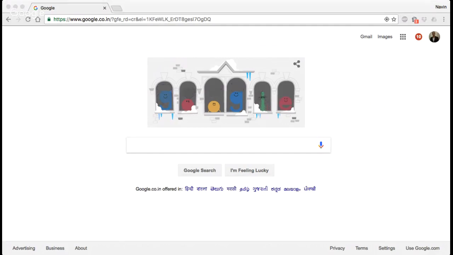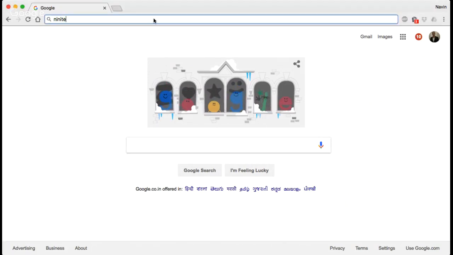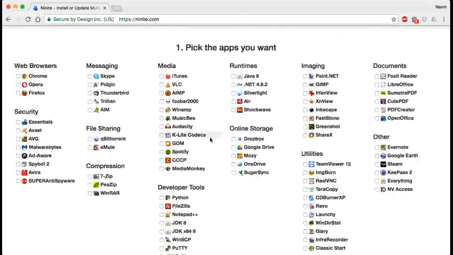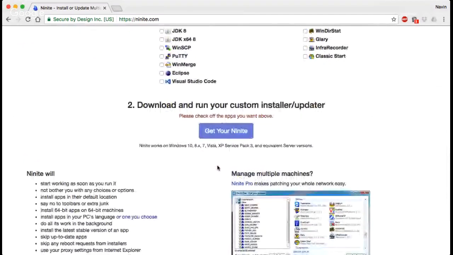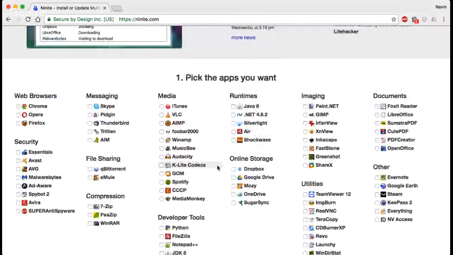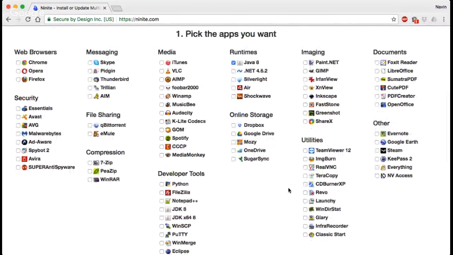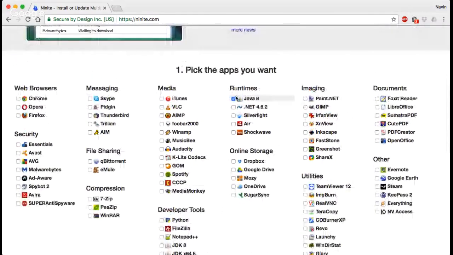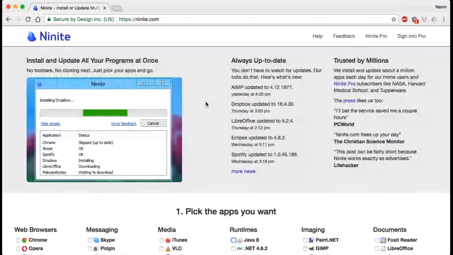Okay, so we have a question about which site. Ninite.com. Is it your website, Dhruv? Oh my God, they have all the softwares. This is awesome. So we can download Java, we can download Eclipse. Where's Eclipse here? Okay, we can see Eclipse here. That's awesome, but I will not use this. I cannot trust any other website.